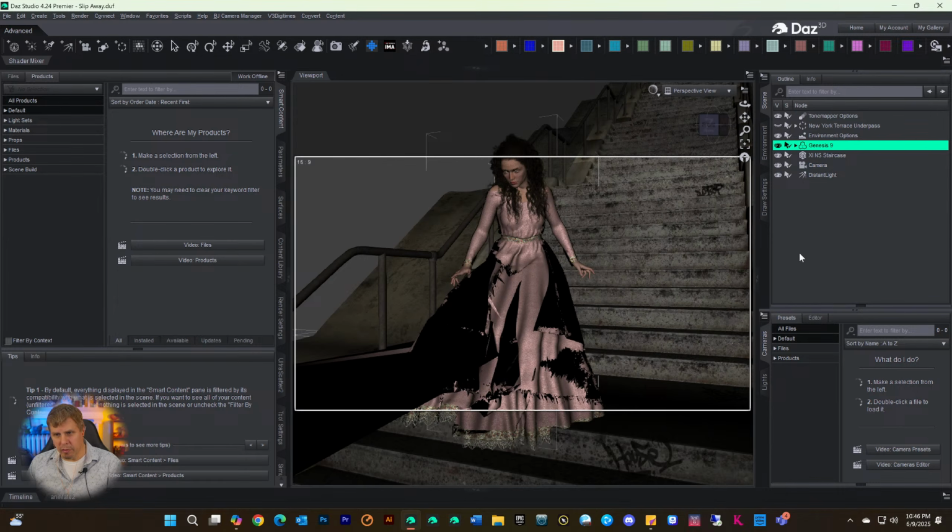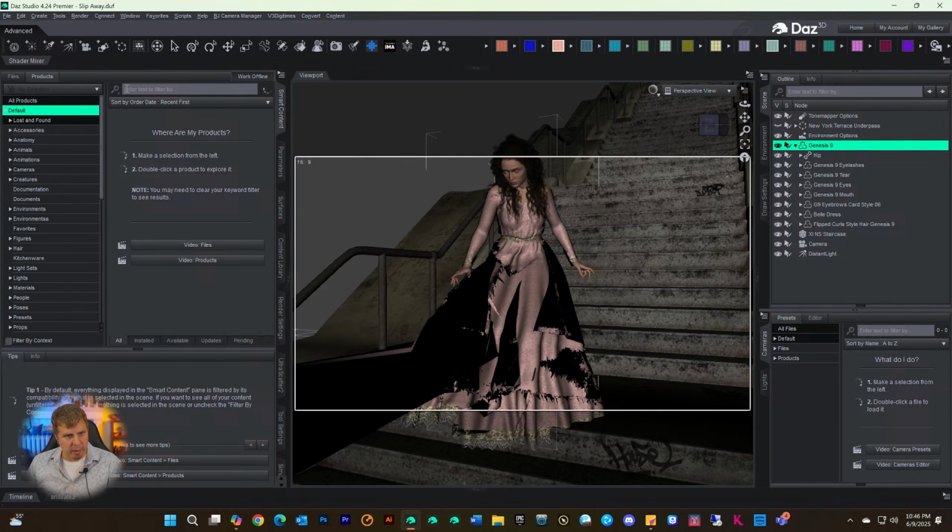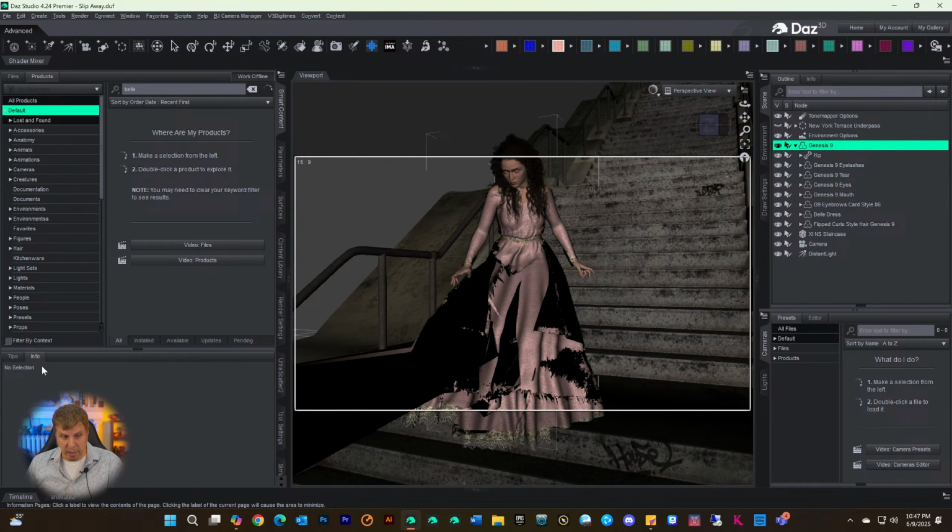All right, what is this dress called? It's called Belle Dress. So what we're going to do is take the dress off, but let's find it first so we can put it on quickly. All right, default Belle. Maybe there was a Belle Dress 9 for Genesis 9 that I didn't notice. Wouldn't that be nice? And I thought it said that it was for dForce, but I could be mistaken.